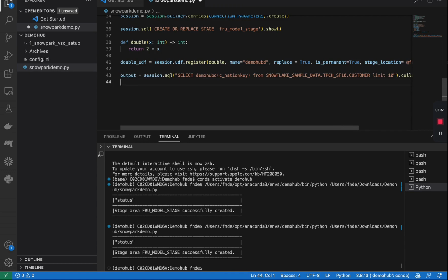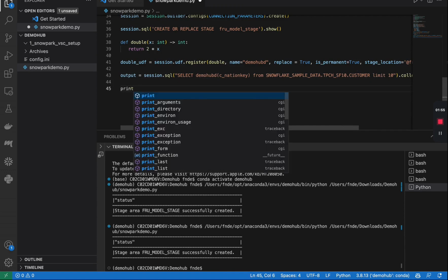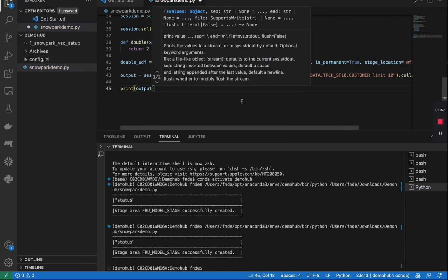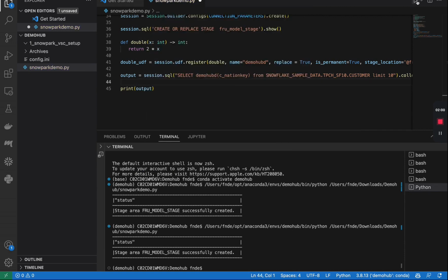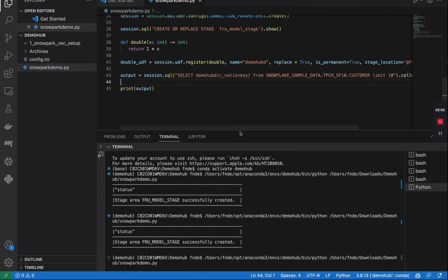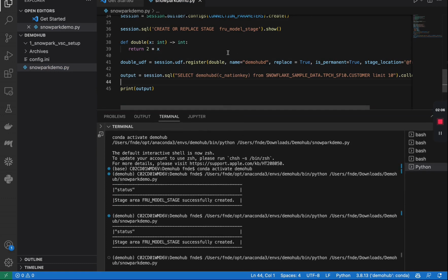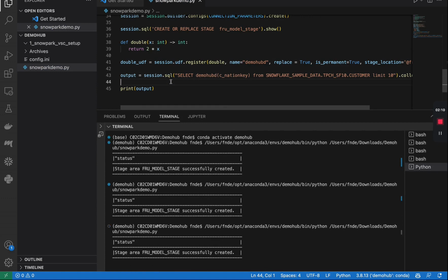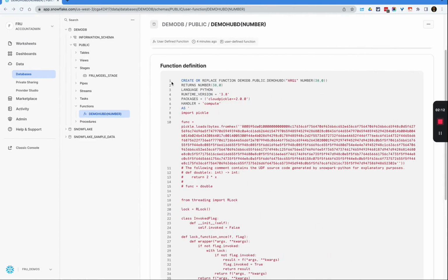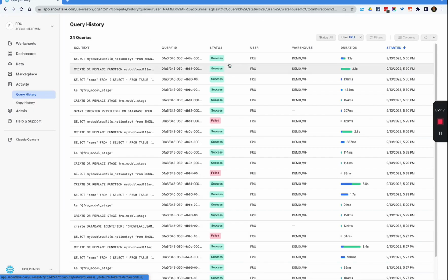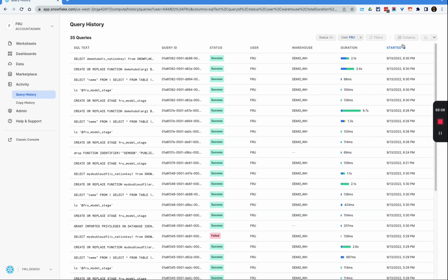So now we have that. If I go ahead and do a print on output here, which we have coming from that session, we should see our results getting doubled. And the beauty about this is, as I run this, this is not processing locally on my machine. Okay, this is pushing all of that. If we go over to activity history here on the Snowflake side of the world, you can see all those queries we're sending. They're coming in here.